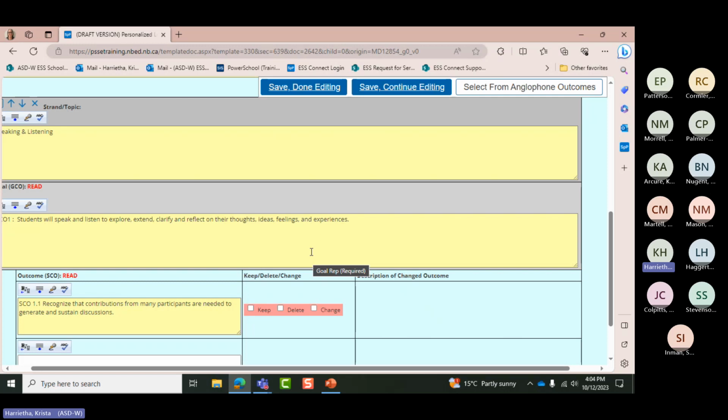So after all the report periods, SCOs have been imported, then you will look at them and take the student's strengths, weaknesses, and data, including the PLOP, into consideration. You may want to consult with the resource teacher if you need help. You decide which outcomes you are going to keep, delete, or change.